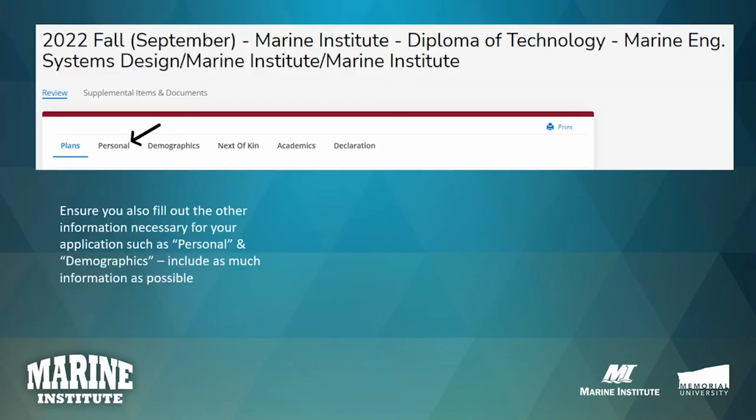Once you complete the Plan section of the application, please fill out the fields under each tab on the taskbar, those being Personal, Demographics, Next of Kin, Academics, and finally the Declaration. Under these various categories, there will be required fields which will be noted with the red asterisk as we indicated earlier in the application, but we recommend you fill out as much information as possible as this will make it much easier for those who process our applications.